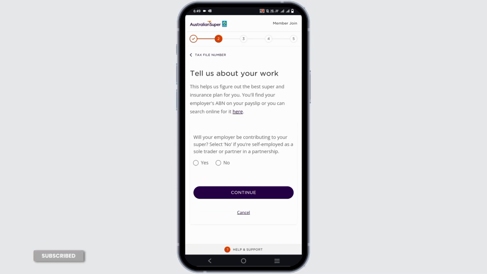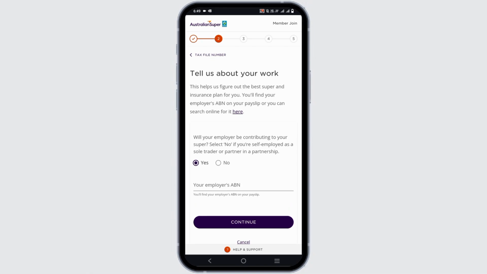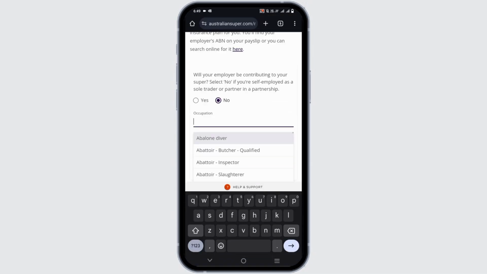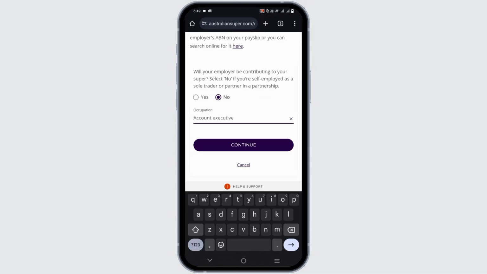Then tap on Continue. In the next page, if your employer will be contributing to your super, you can click on the yes and give your employer's ABN. However, if it is not available, if you are self-employed, you can give your occupation only. Once you give your occupation, tap on Continue.